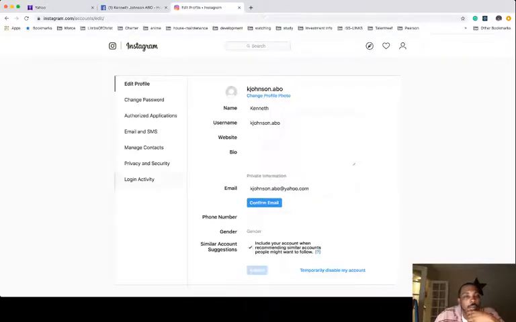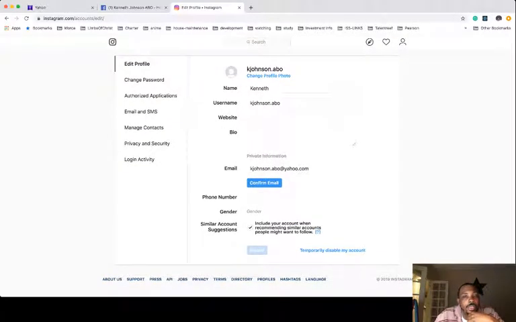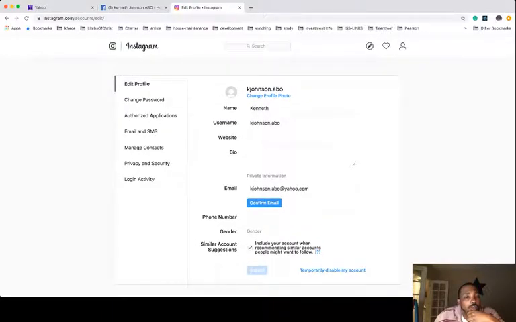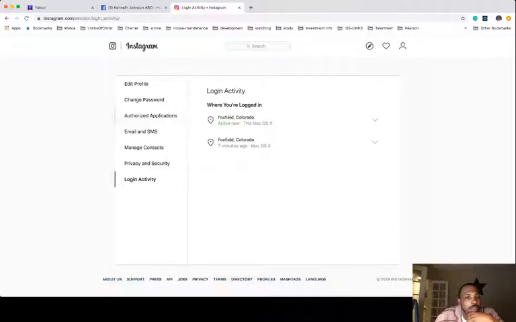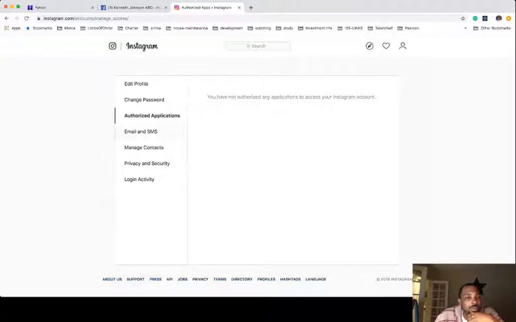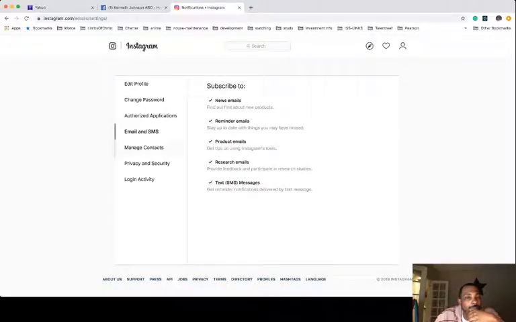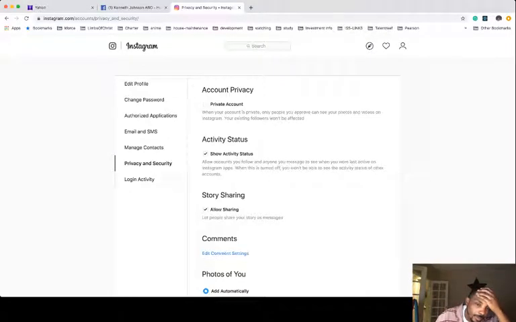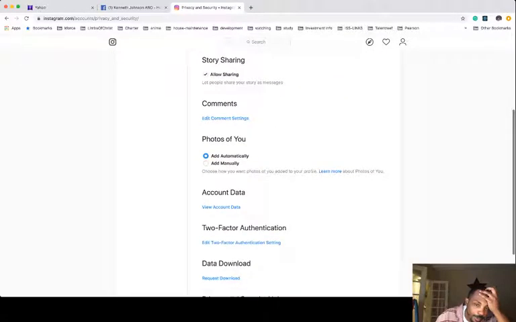Should automatically post to your Instagram page. It seems like these still aren't really that synced up well. Let's see. Authorized applications. Okay.